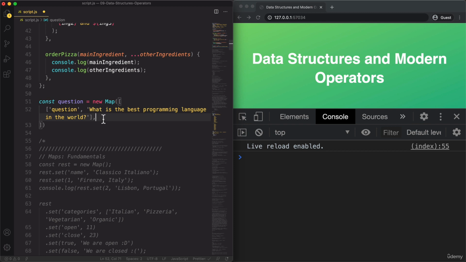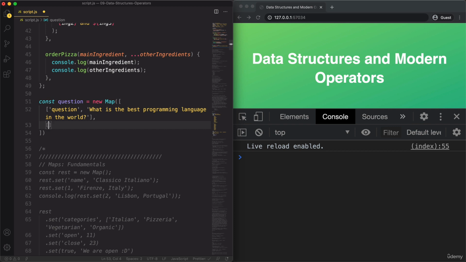So this is basically the first entry of this question map. Before, we would have used the set method, and then this as the first argument and this as the second. But now we can simply specify this array of arrays in this way.